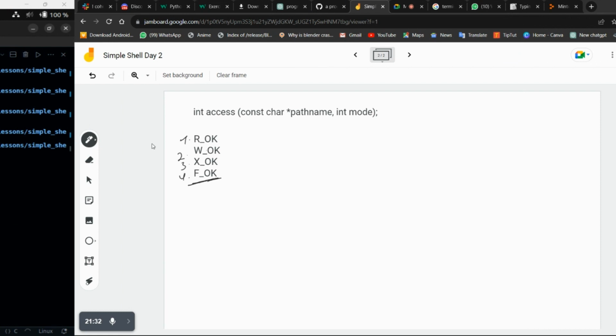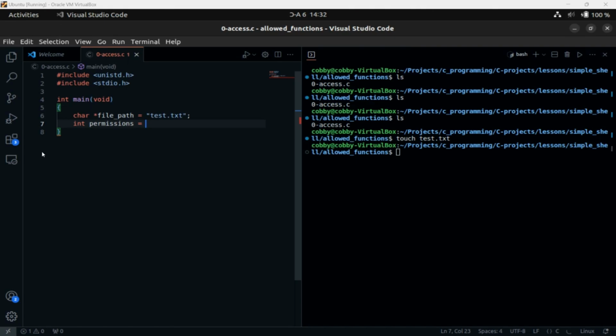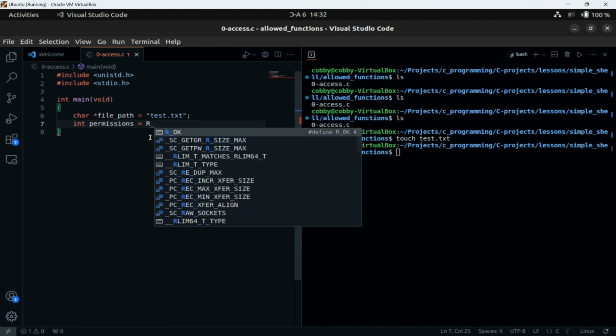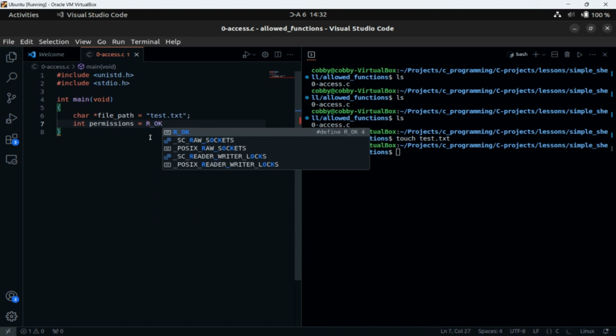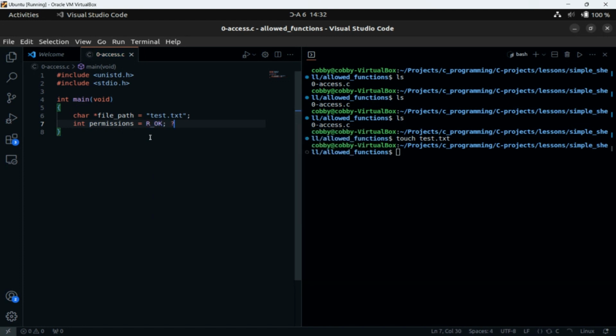So let's continue. For the sake of the illustration, which one do you suggest we use, guys? I think let's use read. We will use read to check first if we are able to read the contents of that file. So let me comment it here: check for read permissions.